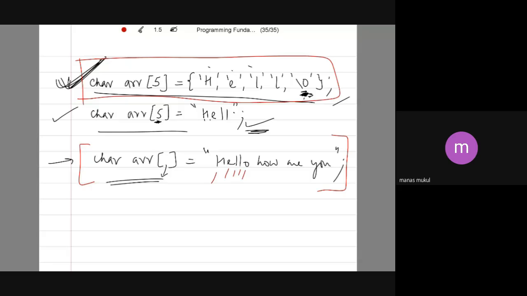So tomorrow I will introduce some string operation functions and also scanf, and I will try to give you some programs so that you can practice related to this. Then we will move on to the storage classes.